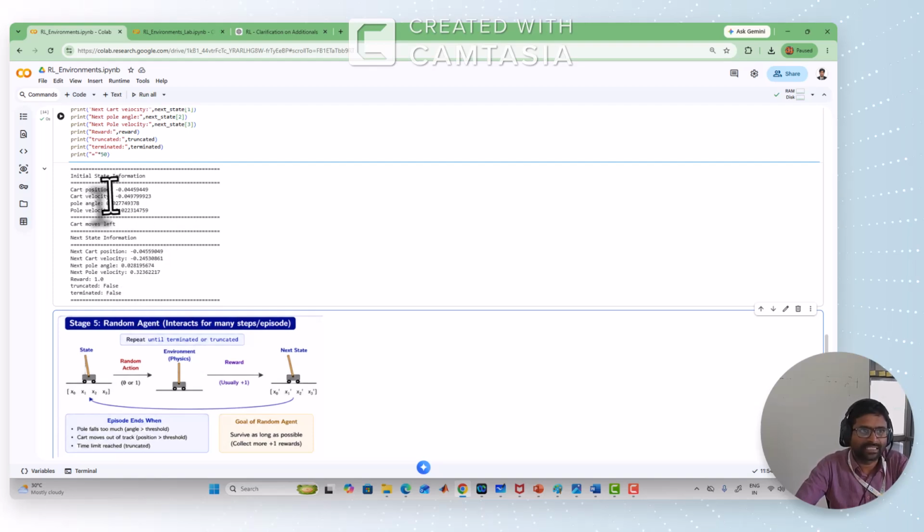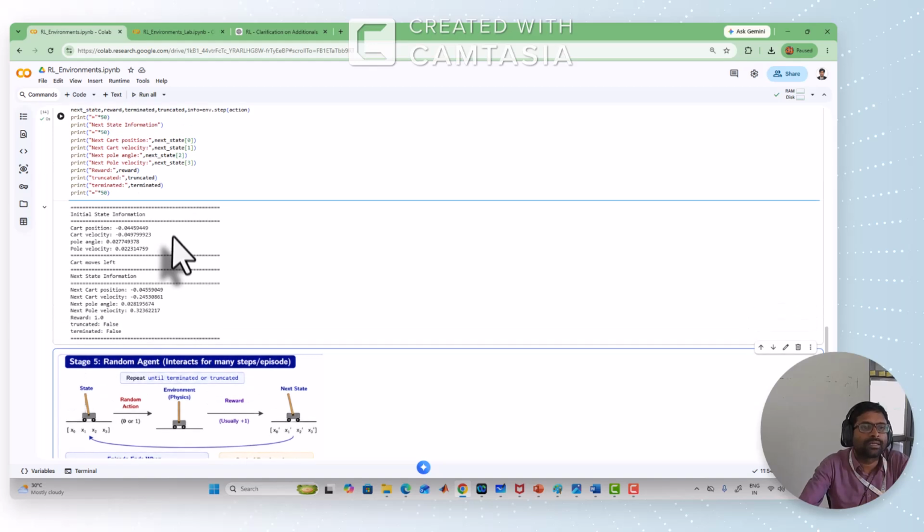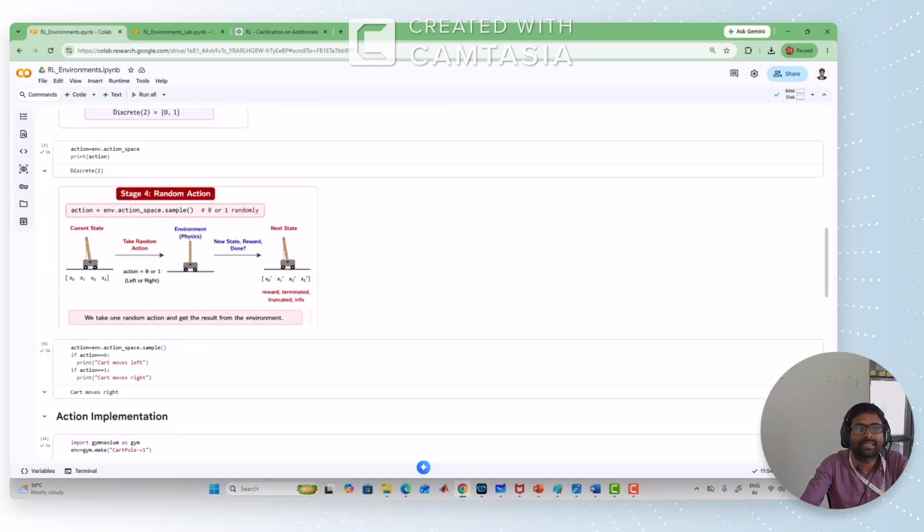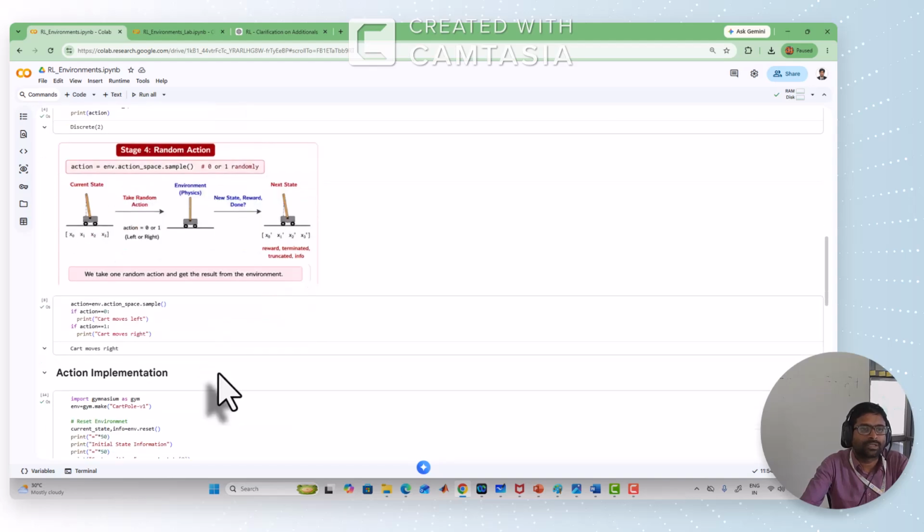From this position, this is the next state. So it is the current state. It's like how the environment applies a particular chosen action onto the cart, and once the action is applied, how the states will be updated and how the rewards will come. So this is what I'm trying to discuss about the action implementation, as part of the random action implementation, as part of stage 4.